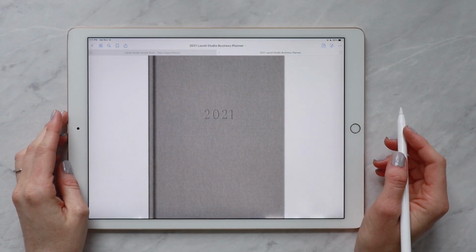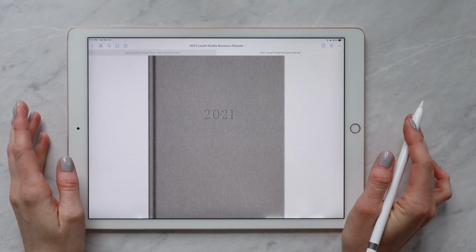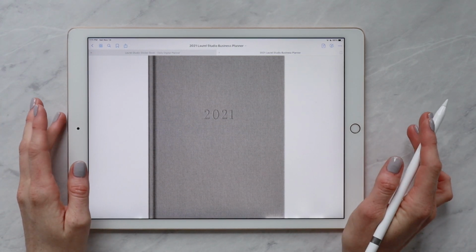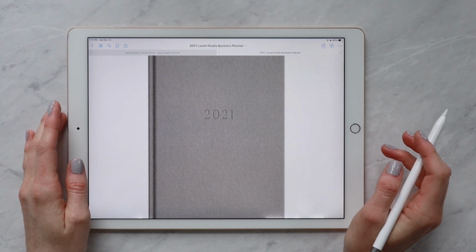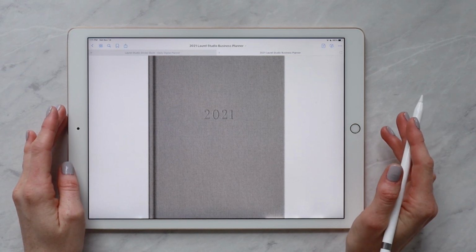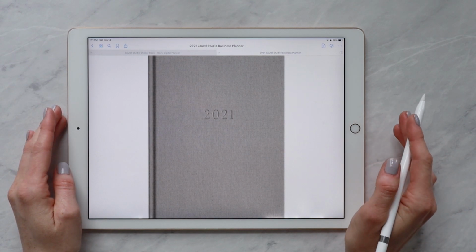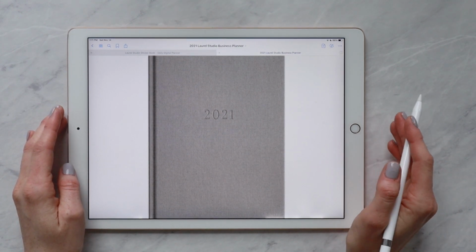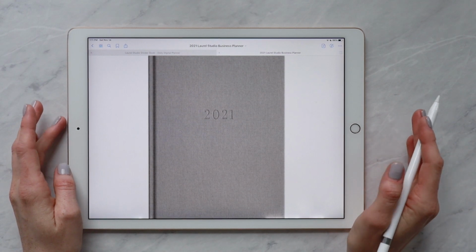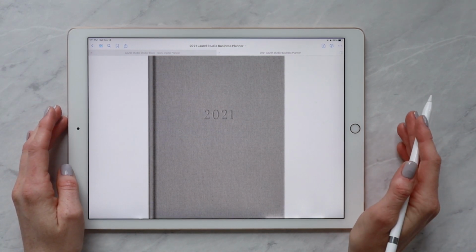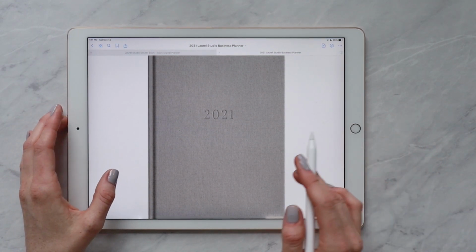So excited today to walk you through a brand new planner, my 2021 business planner. Now, this is a digital planner, and so it's a file that's designed to be imported into a PDF markup app like GoodNotes or Notability or NoteShelf. And once you import it, you'll see this decorative cover.